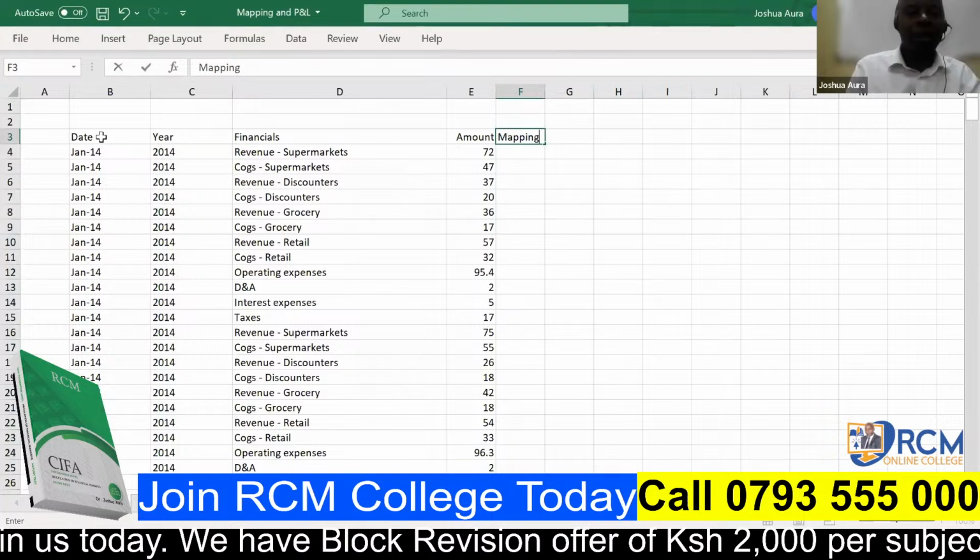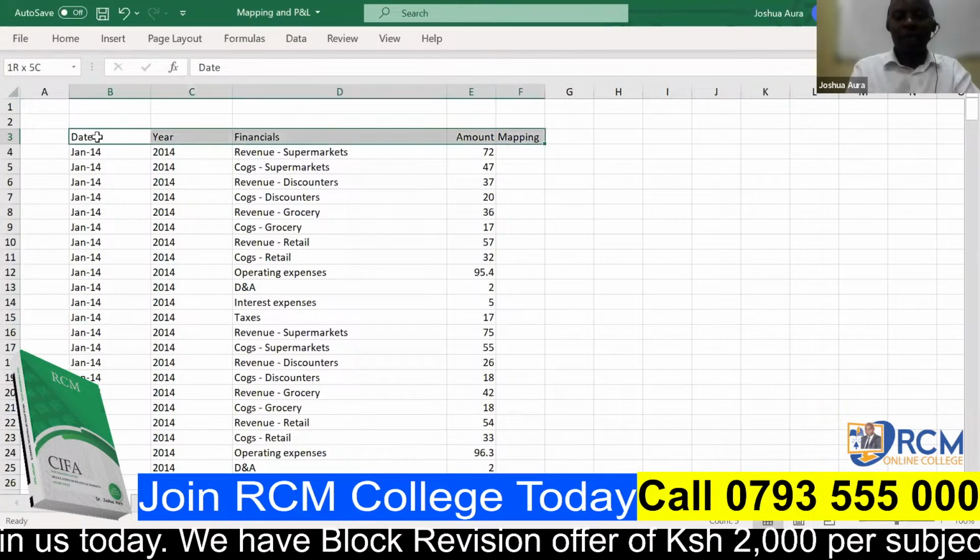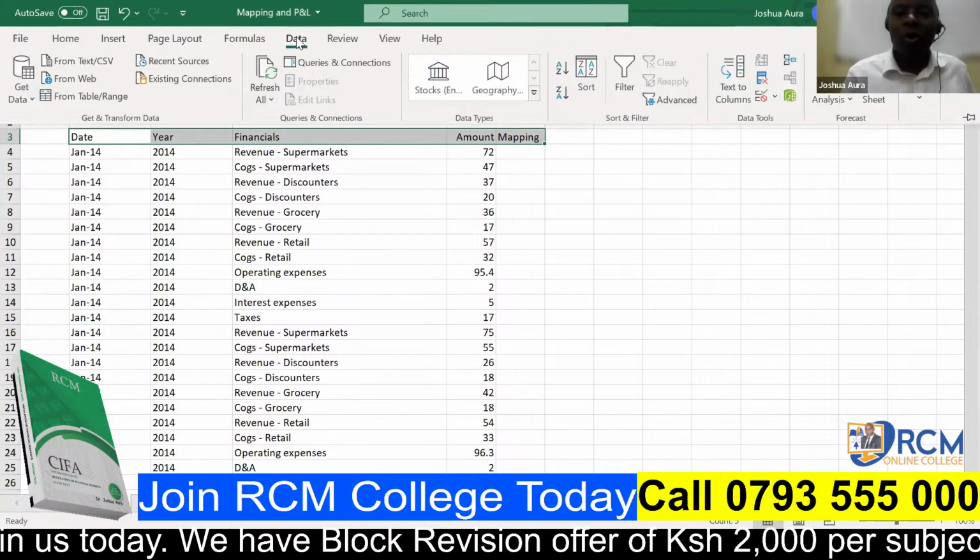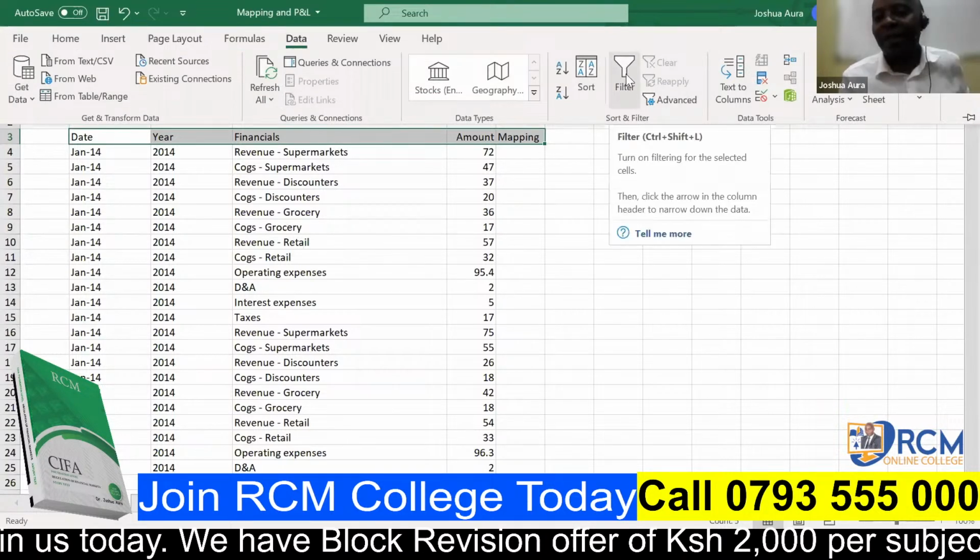To do this, first of all, highlight the entire top row. Once you highlight it, please go to data. Go to data. Look for this funnel, this filter. I don't know what it's called in Swahili.